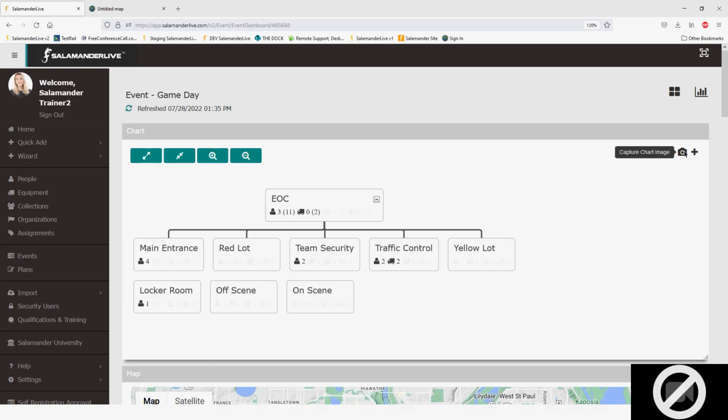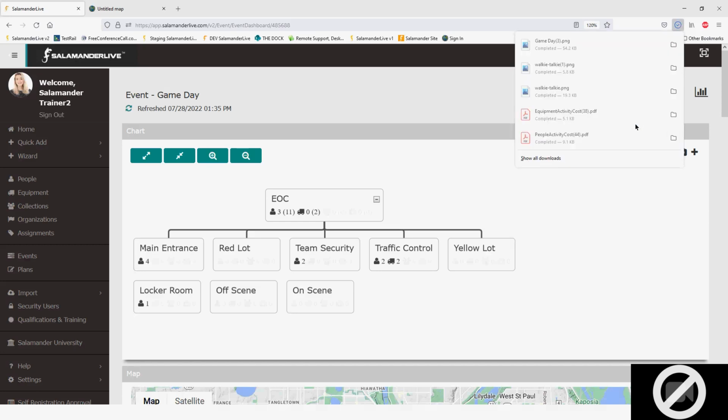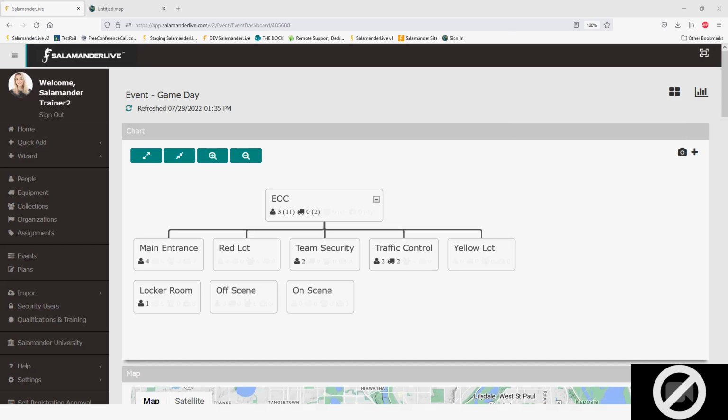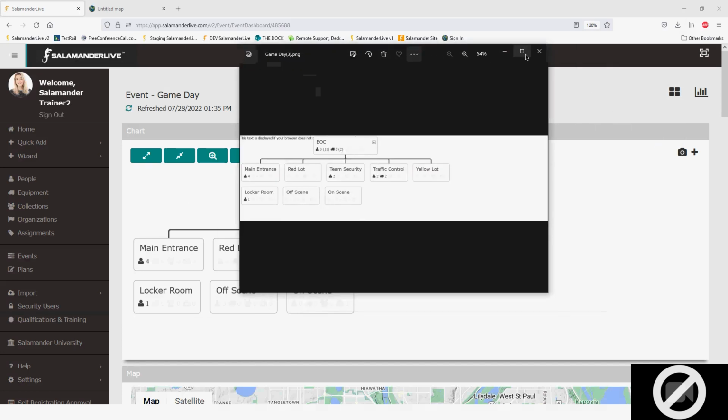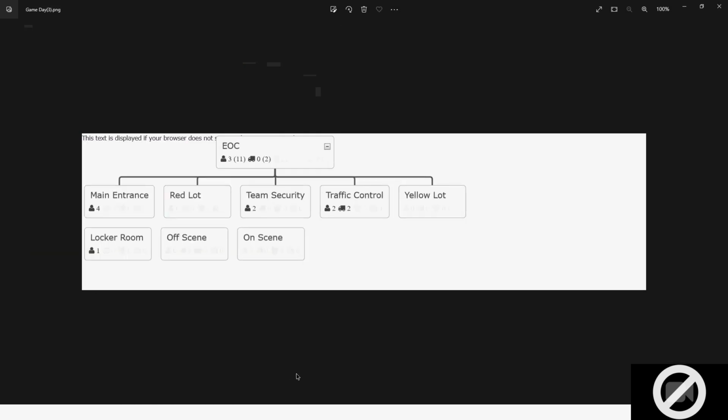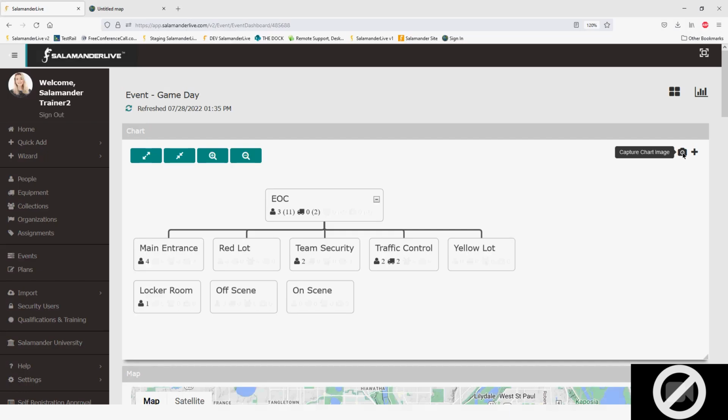But here it is. Just simply click on that button. It'll actually immediately capture the image and save it as a PNG file. Here it is, and then you can do what you need to with that image. Okay, so it captures at the moment when you click that icon.